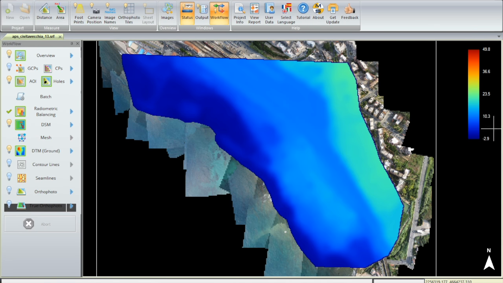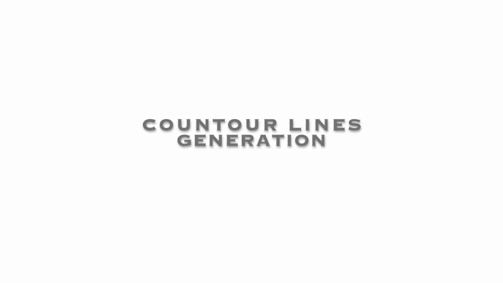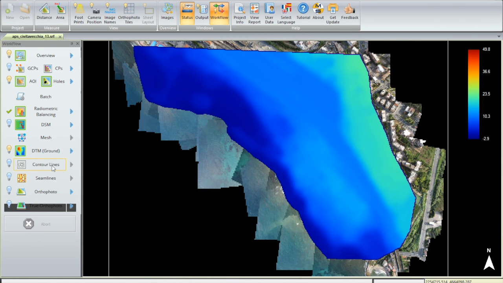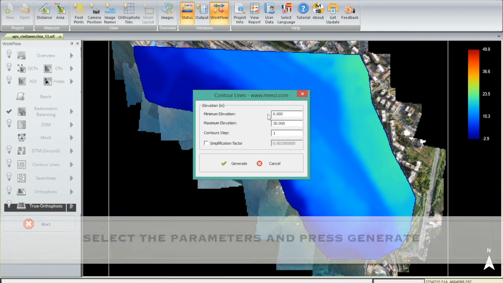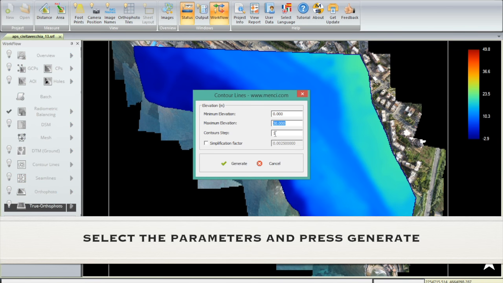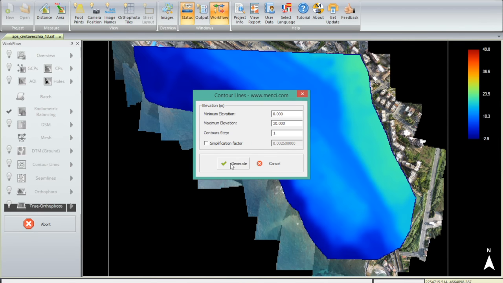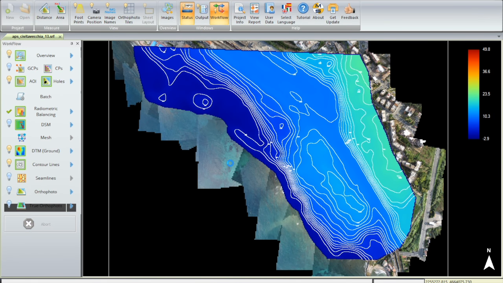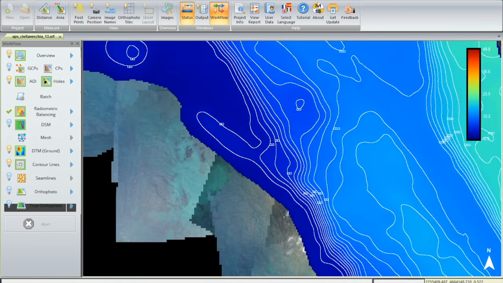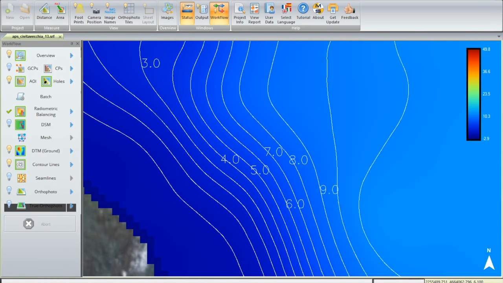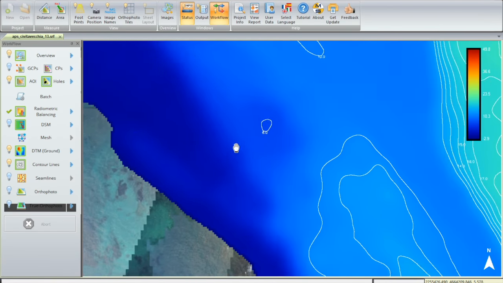After DTM generation, you have contour lines generation. You just have to set the main parameters like minimum and maximum elevation and the contour step. Just a click and the generation is done. You can easily see the ground position on the contour lines.